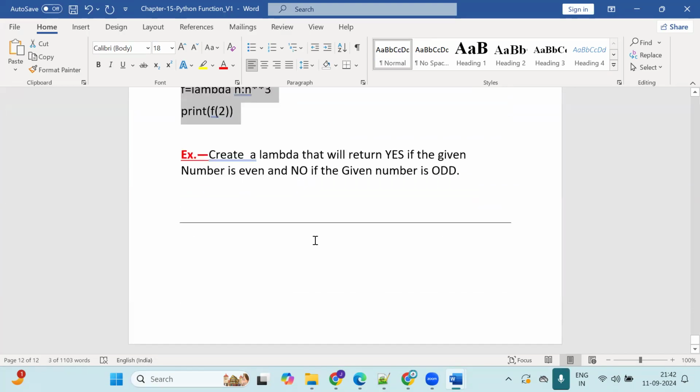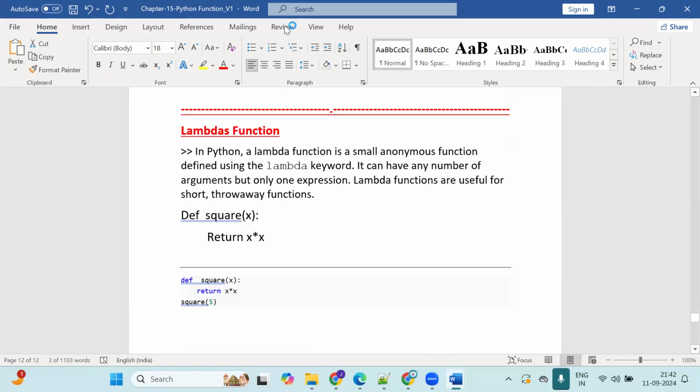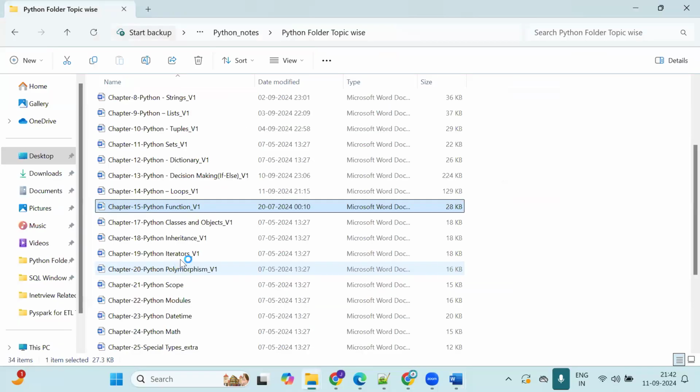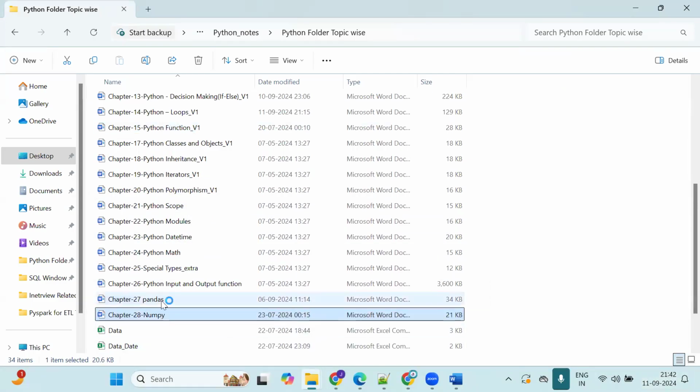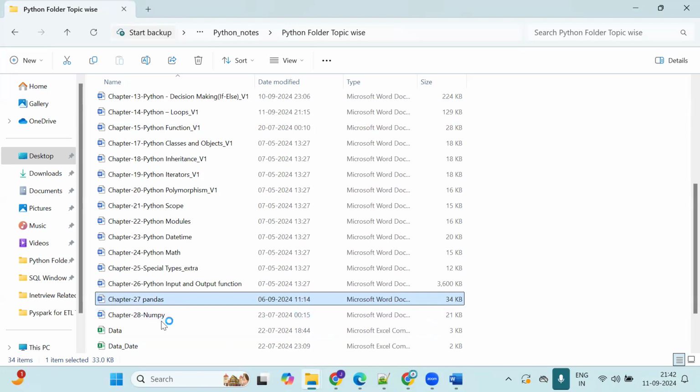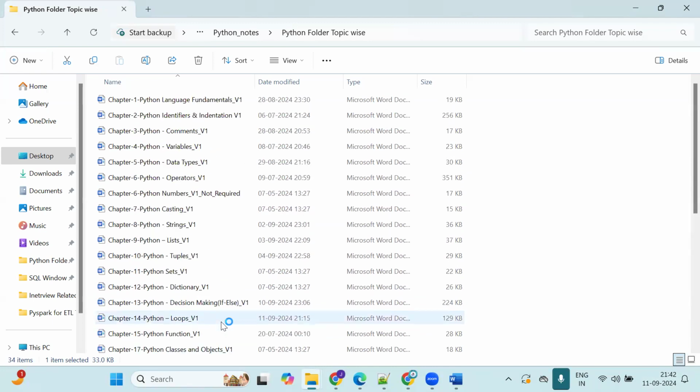Okay, guys. So this is what the functions are. What we'll do tomorrow, we will try to finish NumPy and Pandas. Tomorrow is Thursday, correct? Pandas and NumPy we will try to complete, and then we'll go for the database from next week onwards.